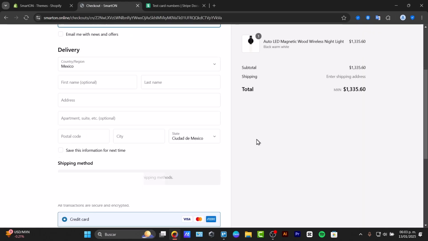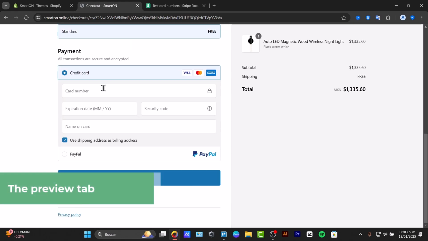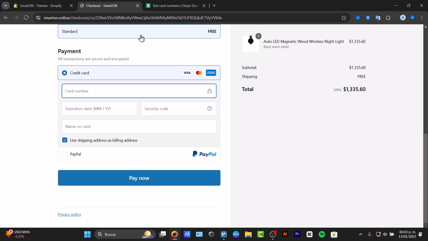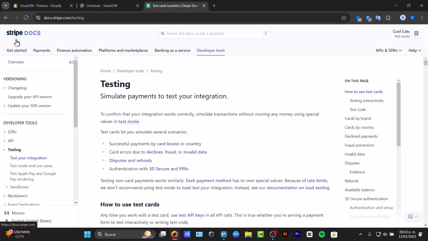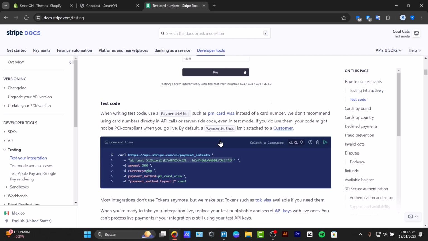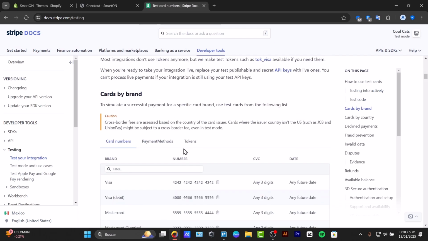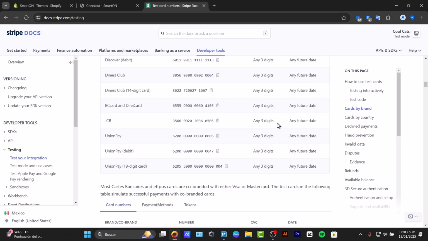Now here I'm going to be adding all the information about myself. And into the payment element, I must add a credit card. This is the moment when I want to go back into the documentation of the payment provider I chose, and I can start adding a test card. So here is the test card. As you can see, it says card numbers, payment method.